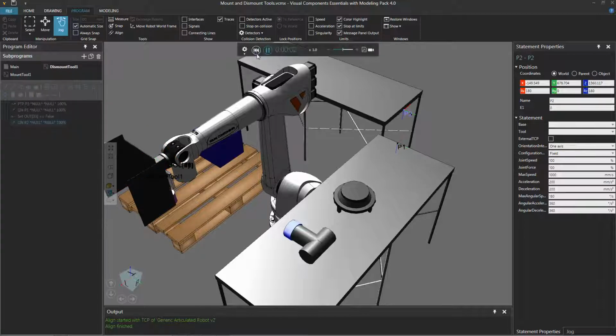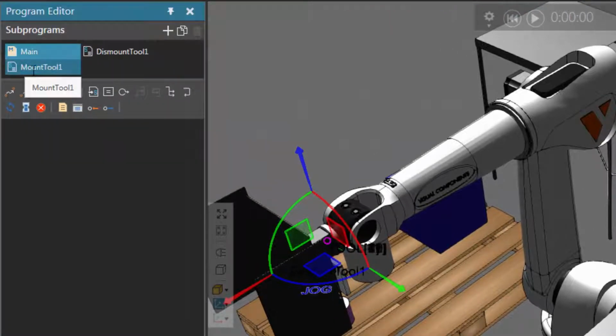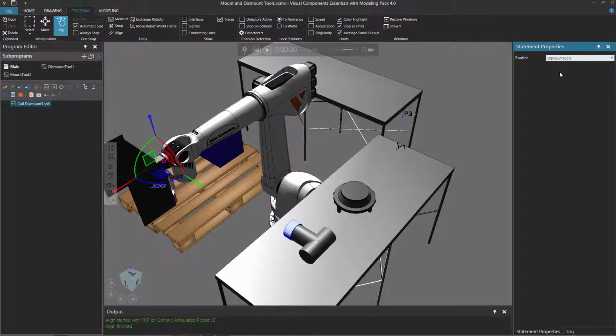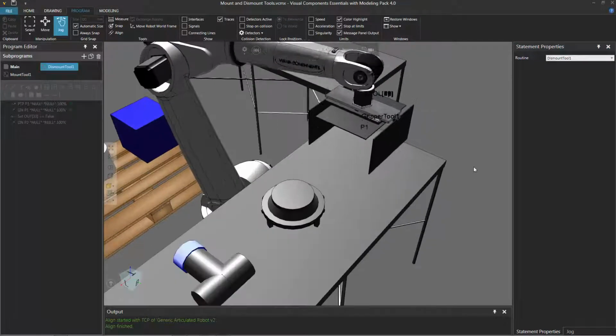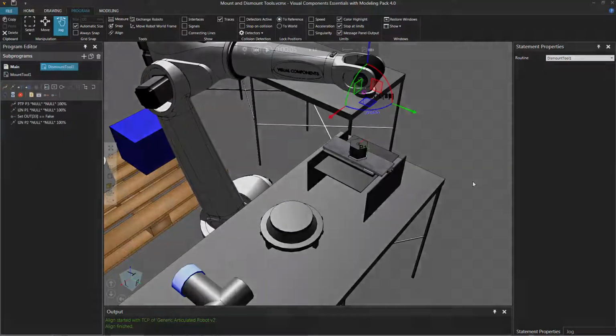And I actually made a mistake. I'm sorry. I forgot to call the Dismount Tool 1 subroutine in the main routine of the robot, so apologies. I now have the main routine selected. I will now add a call sequence statement, and I'm going to call that Dismount Tool 1 subroutine, and run the simulation. The robot moves into strike, and it dismounts the tool.